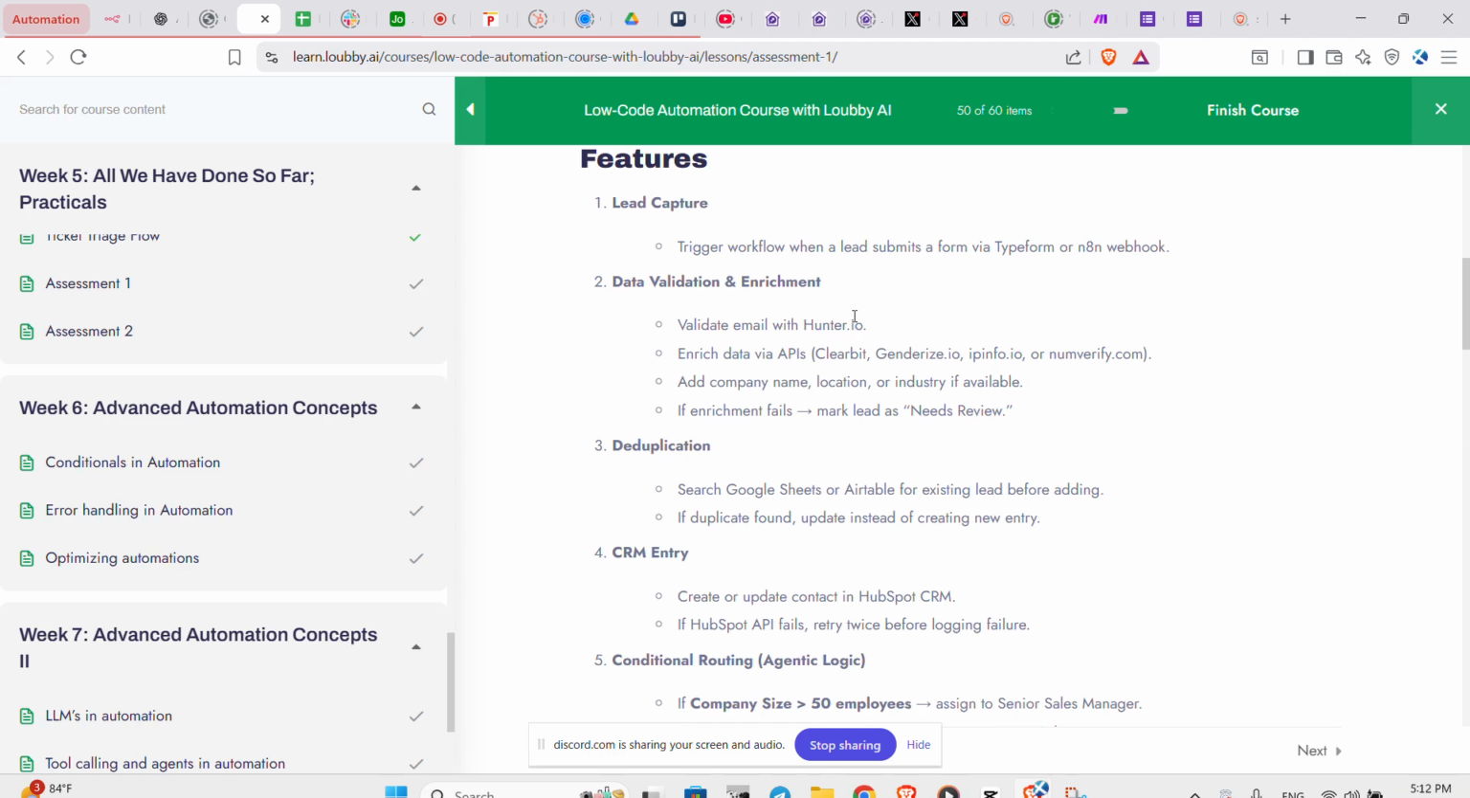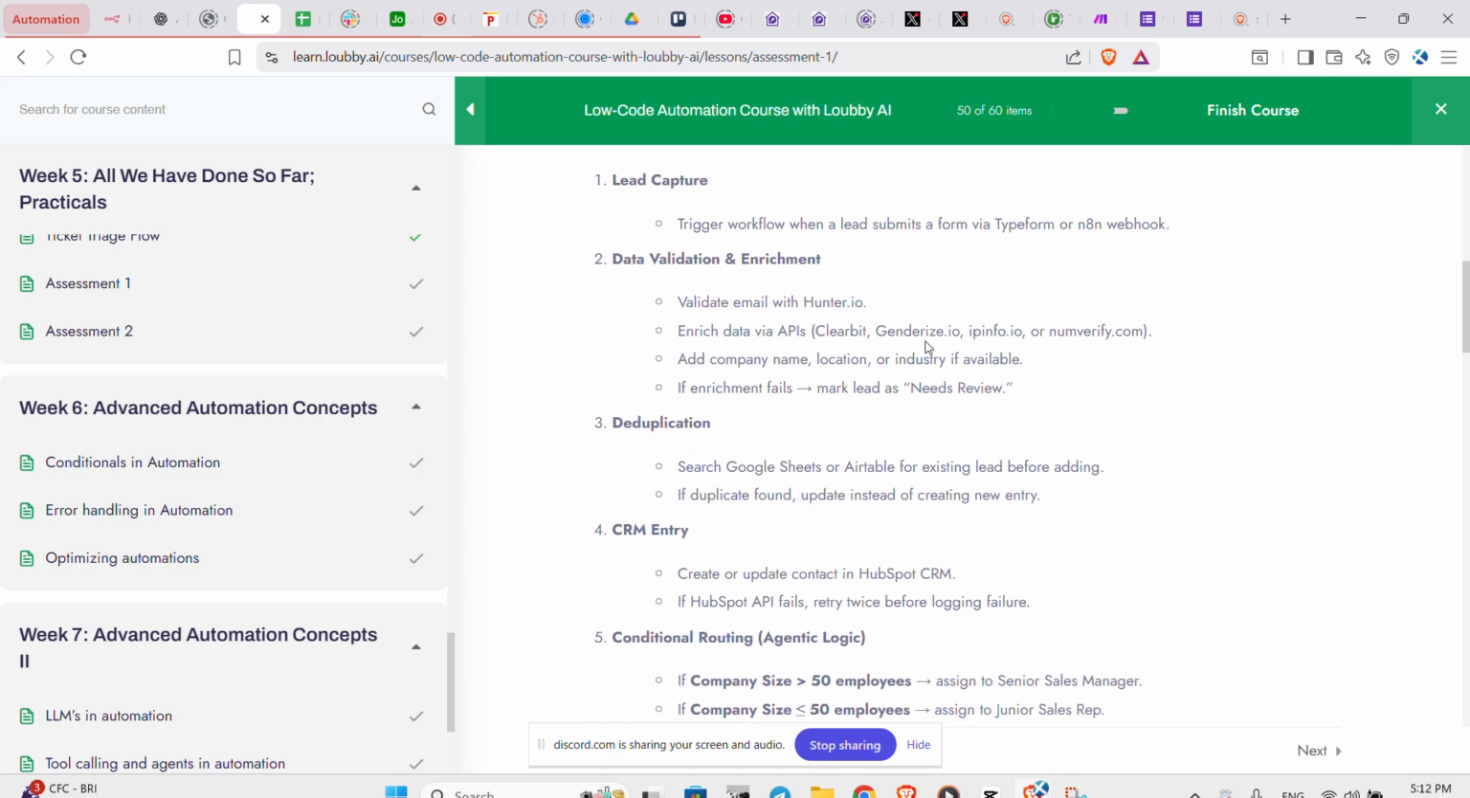Hunter.io actually checks whether an email truly belongs to someone working in a firm. That is what they do. Clearbit, I've forgotten, but Genderize is going to check the gender, IPinfo is going to check their IP to know their country and city, and NumVerify will check their number. So that is what each of these does. Honestly, I did not use any of them. I just maneuvered.